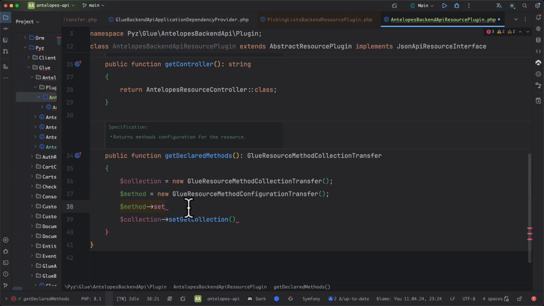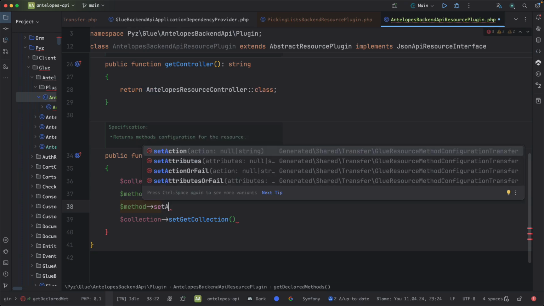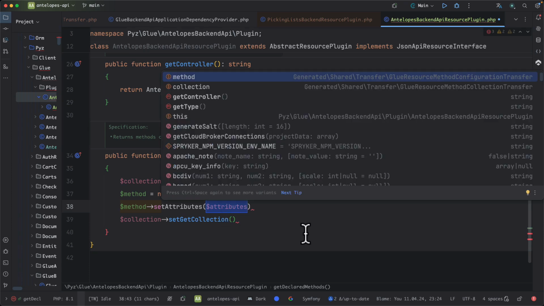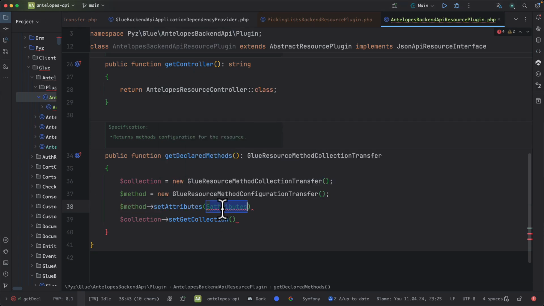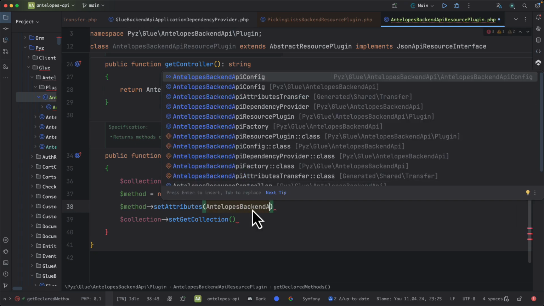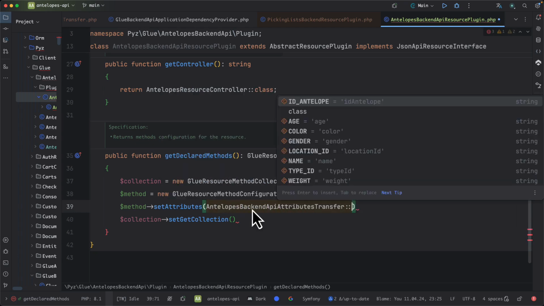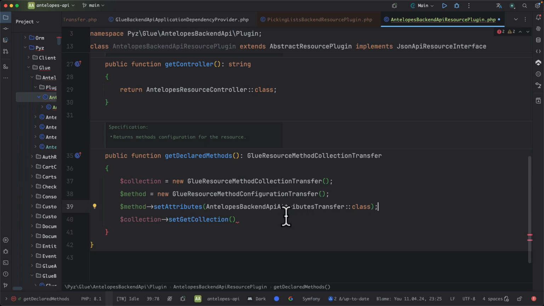And here you can see that we have the method set. We can set the action, but the default would be get. Okay, we can set attributes, and the attributes would be the attributes that we defined as AntelopesBackendApiAttributesTransfer. So we have to pass the class, the DTO that manages the attributes. So here we pass the AntelopesBackendApiAttributesTransfer class. And in that way, we define the attributes that we should return with that collection.